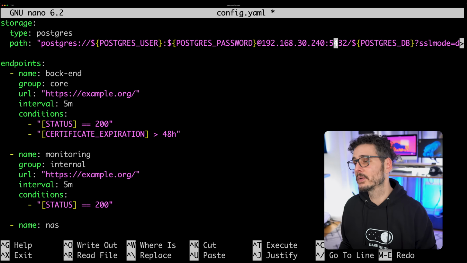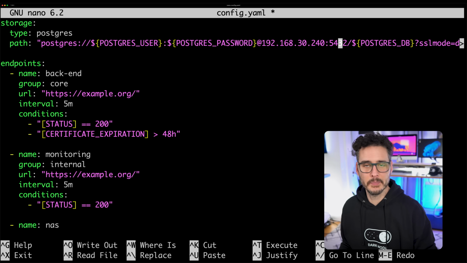And 5432 is the default Postgres TCP port. If you use something different, you'll want to change that. If you're using the default, it's 5432. So now that we have that, let's take a look at the rest of our endpoints.